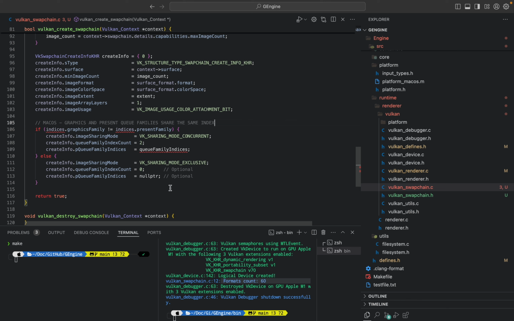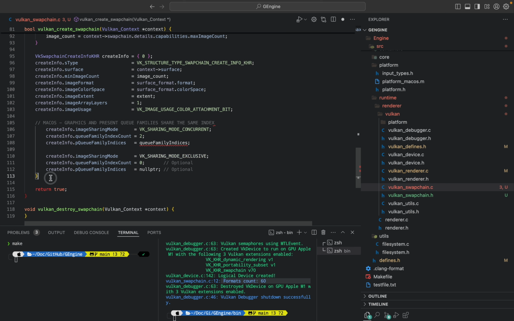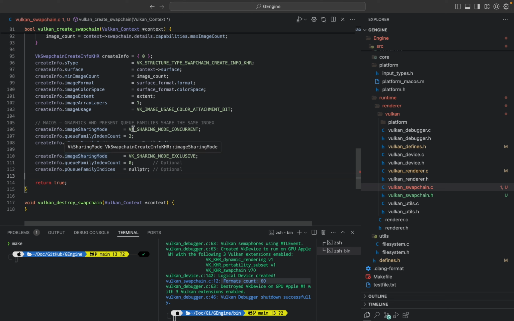Okay, so what is this if statement? So if graphics family is not equals to indice present family, then we do this. However, on Mac, this statement will be false because they do share, right? And they will always share. So I guess this check is useless for us because they will always share, right? And the count, I believe it will just be 1. Or queue family index count should be 1, right?